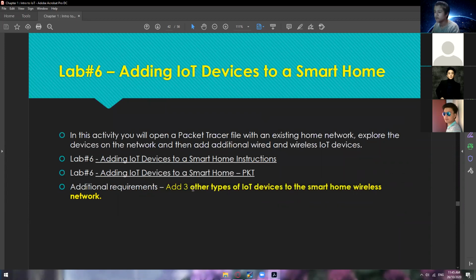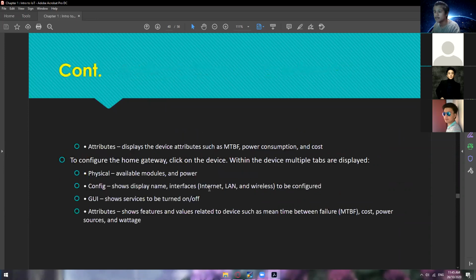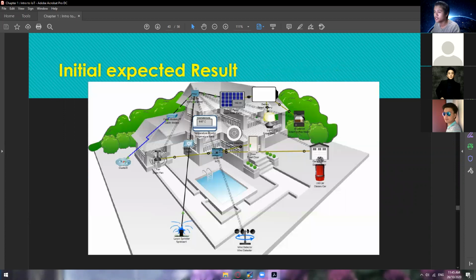So, kapag sinabi kong 3 other types of IoT devices, anything or any component that you can connect to the home gateway, pwede dapat siyang ma-access ng tablet. Okay, kung papansinin nyo may tablet dito. So malalaman nyo mamaya kung sakaling gagawin nyo na to or bukas kung ano yung mga pwedeng ma-access ng tablet. Like for example, yung tablet na-access ko yung door. So pwede ko siyang i-open or i-close. So makikita nyo rin yung simple animation.